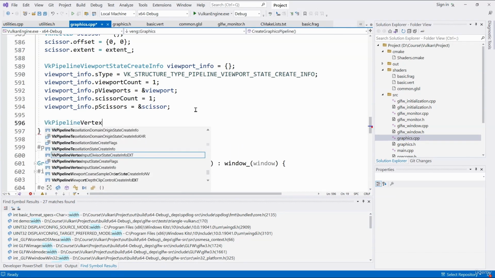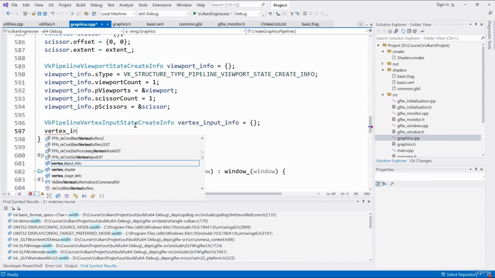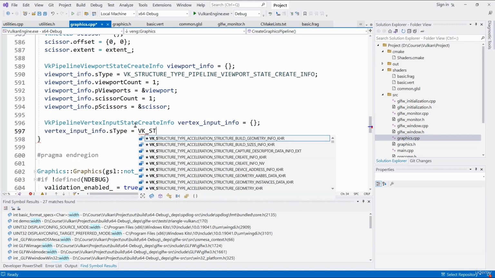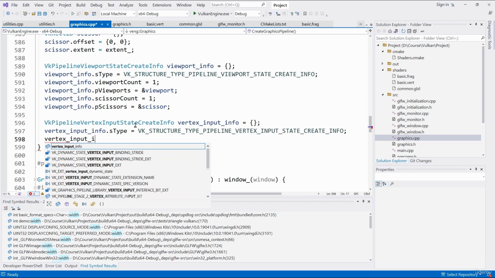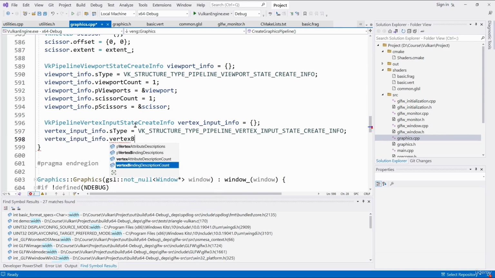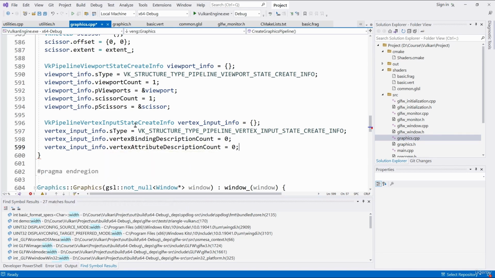We can start with the vertex input state create info. As per usual, we need to set the S-type to the VK structure type definition. Then we need to have the vertex input descriptions and attribute descriptions. For the first triangle rendering, we will not be passing any data. So we have no data descriptions and set both to 0. We will return here later in the course when we pass in data.